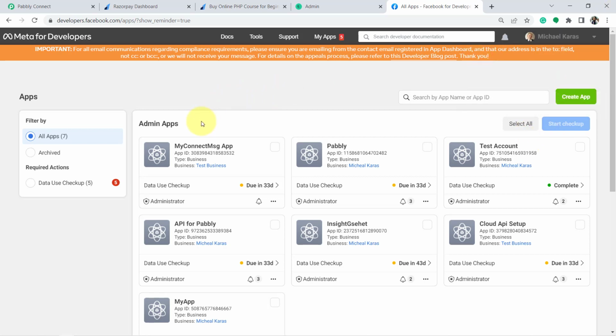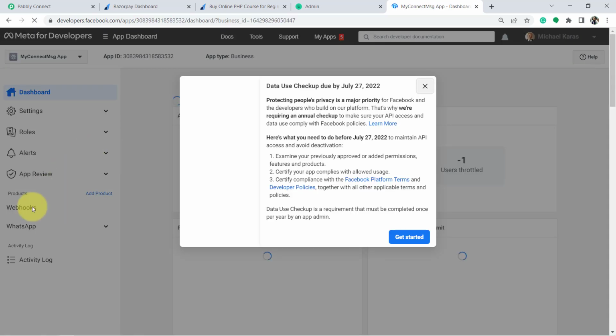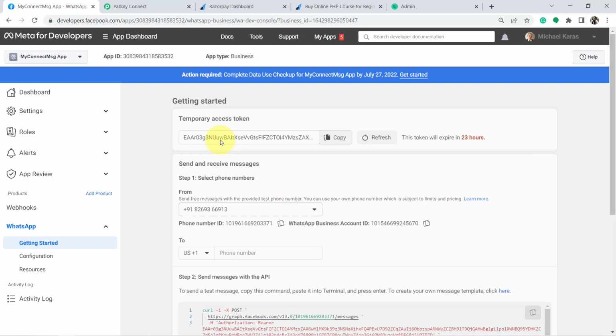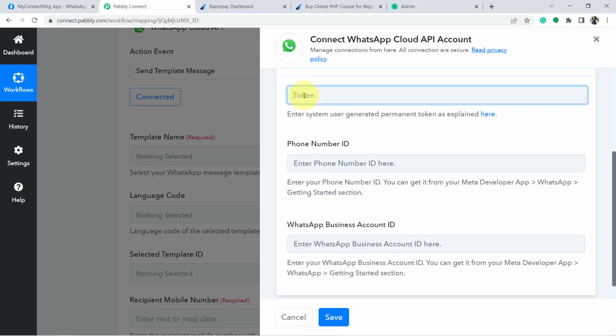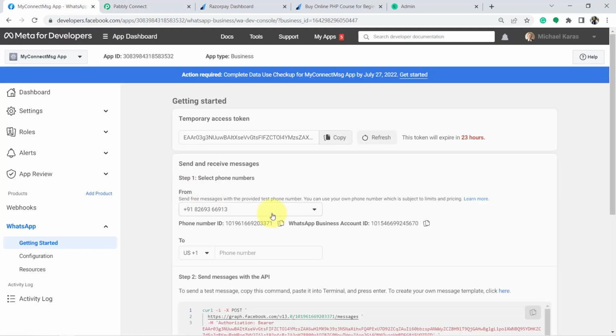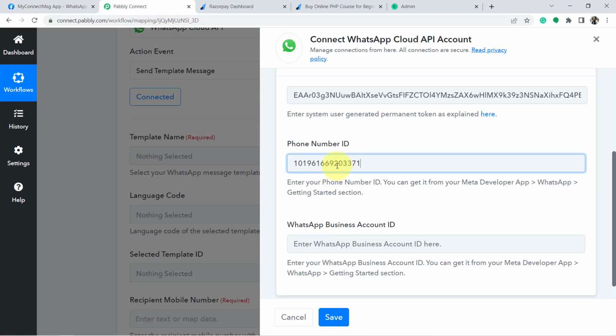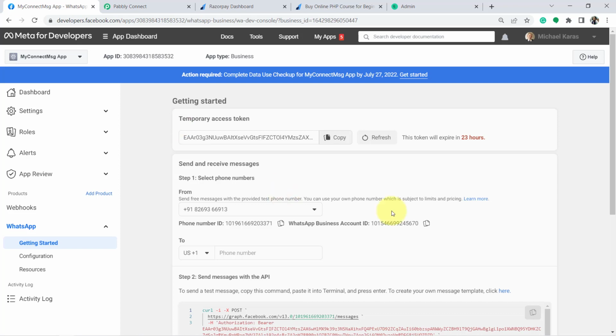So my app is my Connect Message app. Click on this app, and from the right side, under the WhatsApp section, click on getting started. Here you will find all three details. Copy the token from here and paste it into Pabbly Connect. Phone number ID, again copy from here, paste here, and then lastly WhatsApp business account ID, you will find it here. Copy and again paste it here.